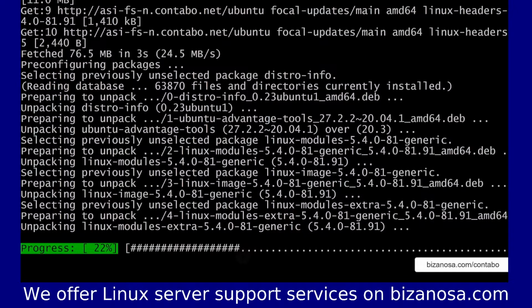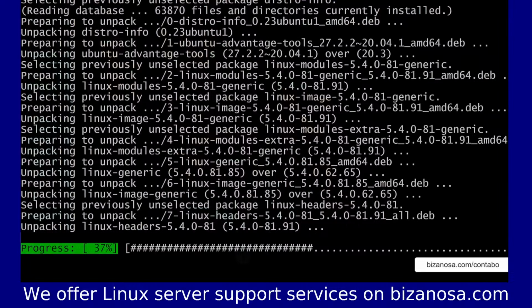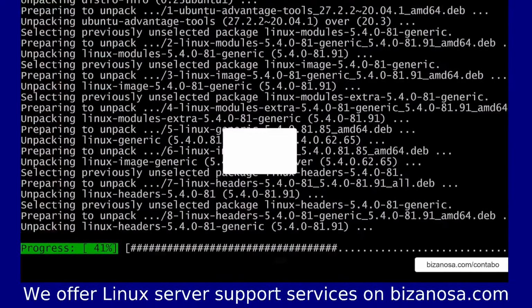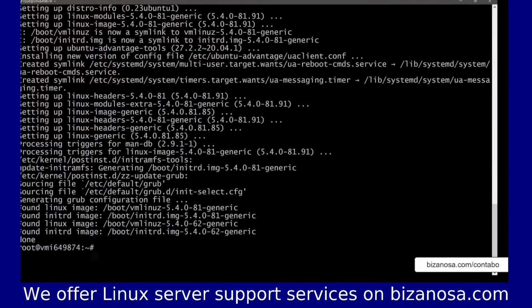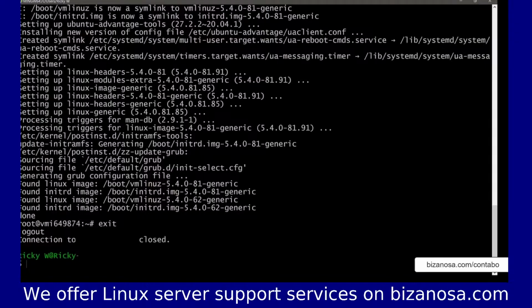So you've seen how you can set up your Ubuntu server on Contabo and then log into your Ubuntu server VPS if you want to start setting it up. Just remember that we are going to start using this to set up our server. There we go, our updates are done. If you want to log out of your server, you can just do exit, and that's going to log you out of your server.